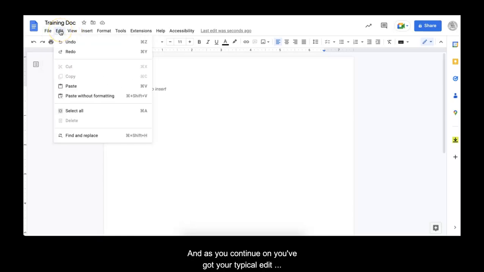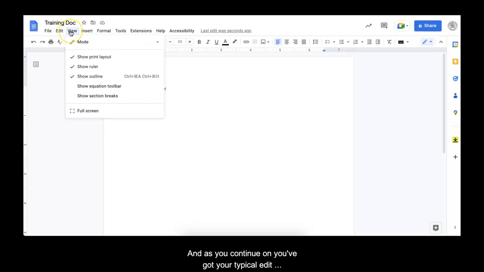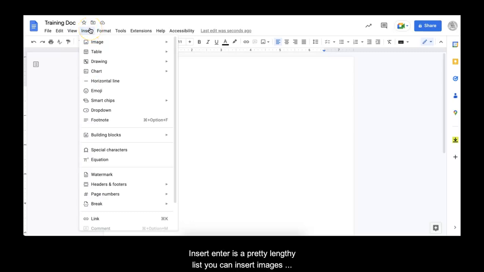And then as you continue on, you've got your typical edit tools, viewing. I have mine set up to show the print layout and so forth. But if you're in a particular document where you want to show the section breaks, you can check that off. You can go in here and obviously check and uncheck as often as you'd like. Insert. Insert is a pretty lengthy list. You can insert images, tables, drawings, charts, so on and so forth. We will talk about smart chips and drop down boxes and so forth. Building blocks, those are templates.